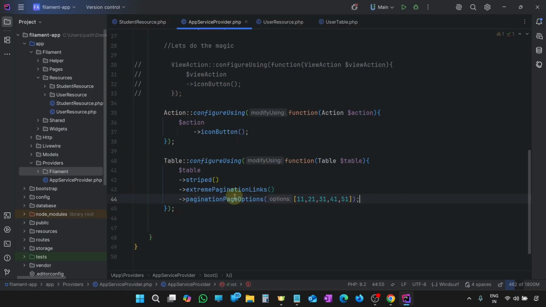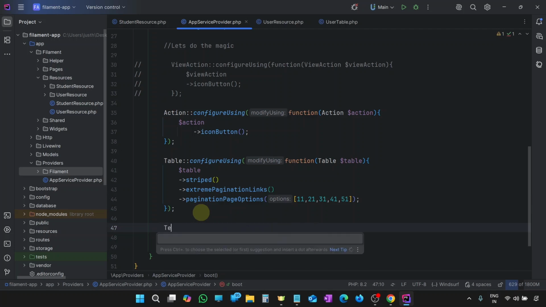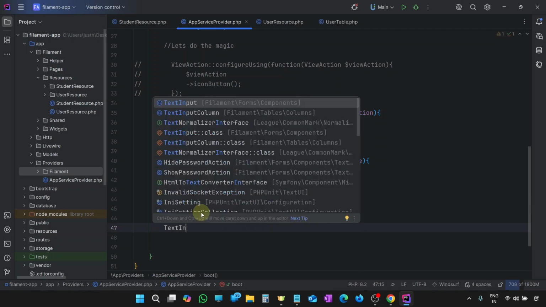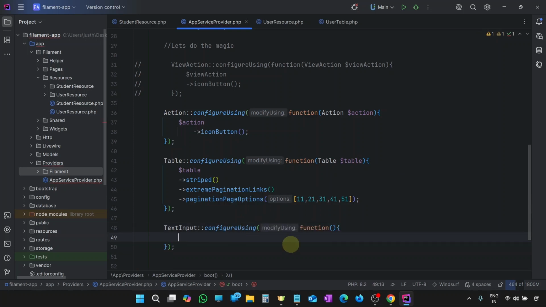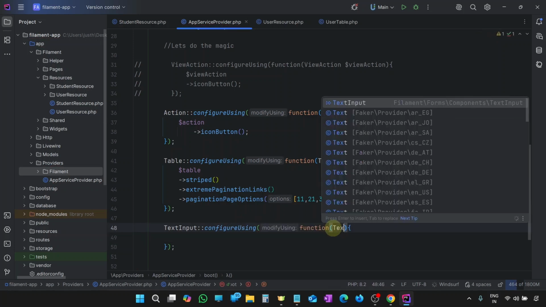Let's open the AppServiceProvider. I am only sharing this as an example. You have to implement those methods which are the requirement of your project, so it is just to show you. So on the text input, you can see here we have this TextInput class from Filament Forms Components. configureUsing. Again, repeat the same process, closure. And here we have to write TextInput.